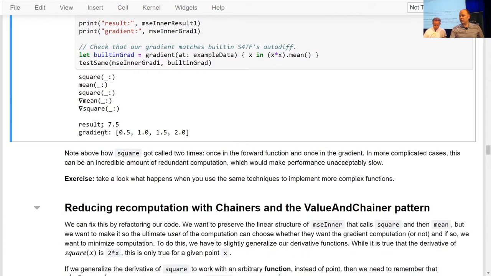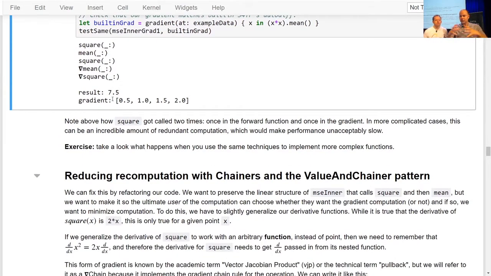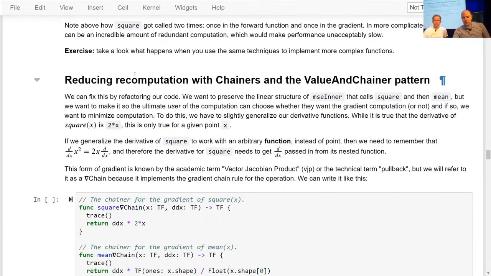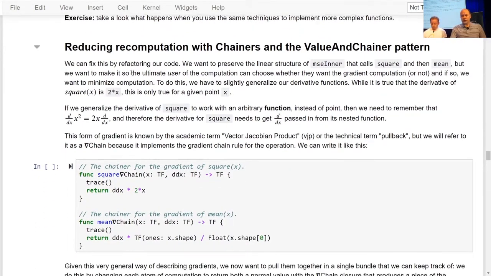And for this simple example, that's fine. Square is just one multiply, but consider it might be a multiply of megabytes worth of stuff. It's not necessarily cheap. And when you start composing these things together, this recomputation can really come back to bite you. So let's look at what we can do to factor that out.